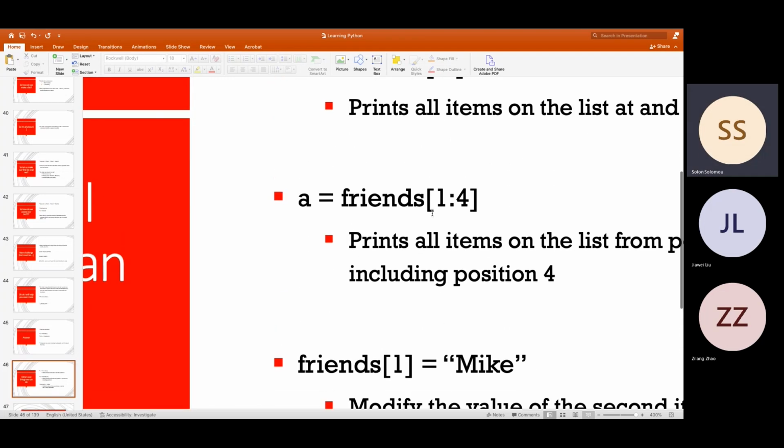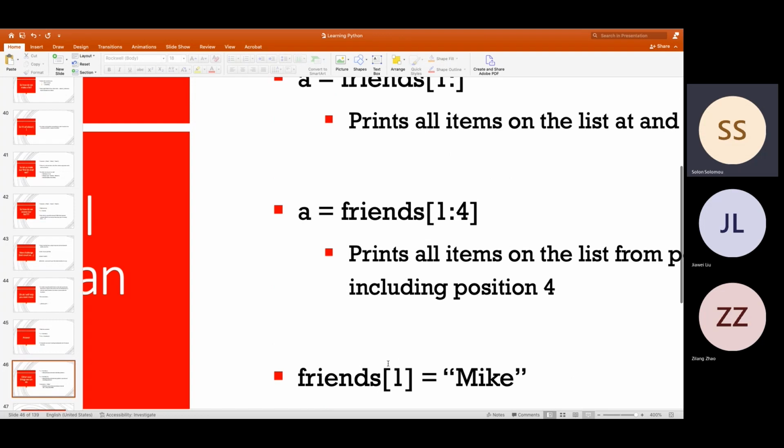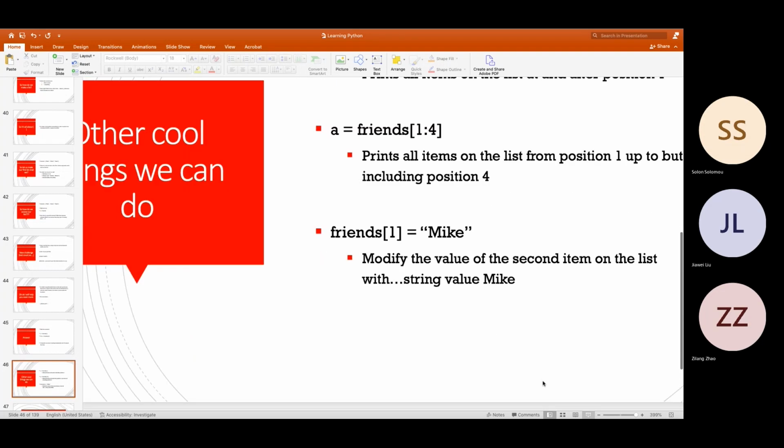So what about if we do friends 1 is equal to Mike, and then A is equal to friends? What happens? We're basically telling it that this item on this list is now that value. Now it's not the old value. So if you do that and you say A is equal to friends afterwards, it should be Max, Mike, Odin, I think, and Yusuf. Odin got the boot. Yeah, well, happens.